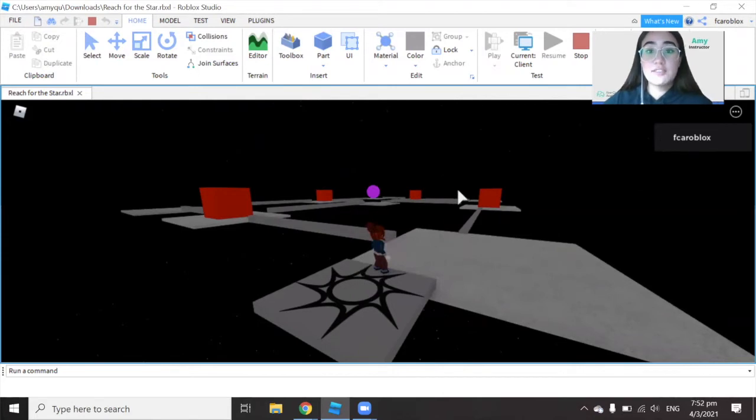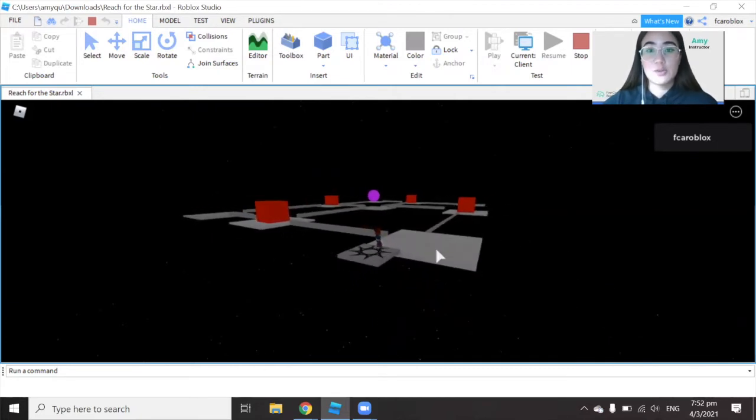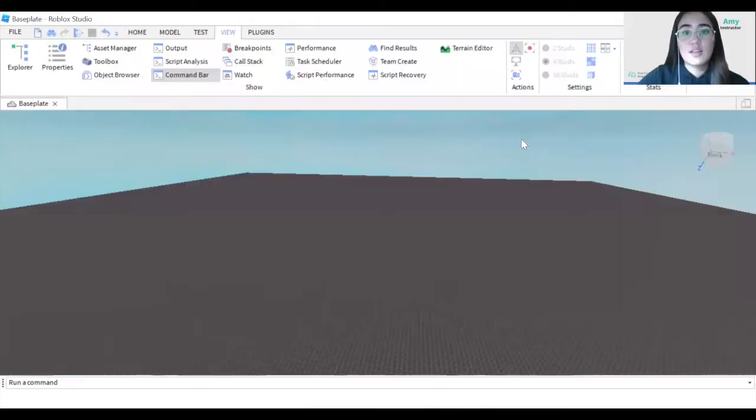So the first part of the tutorial will be game scene design, in which I will teach you how to create the game environment using Roblox Studio. And in the second part, I will be teaching you how to code the project in Lua. So let's get started. All right, so let's go ahead and create our game scene.